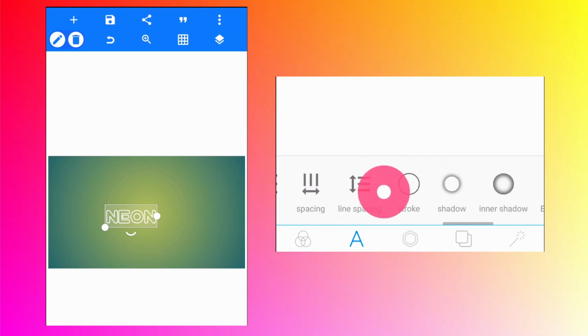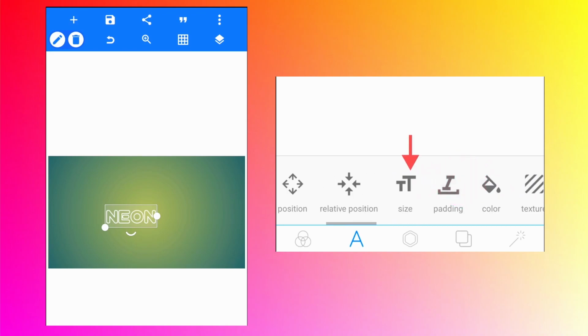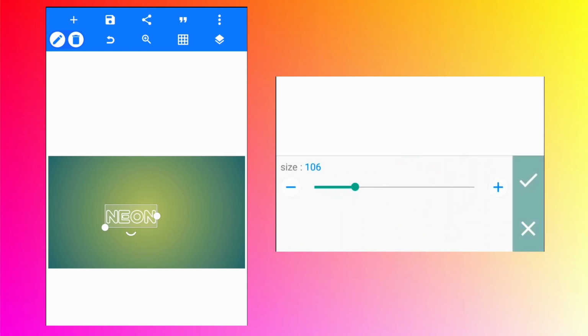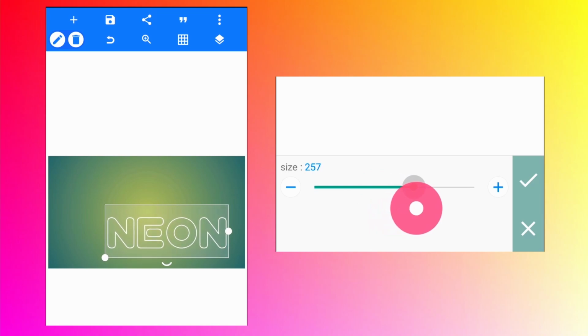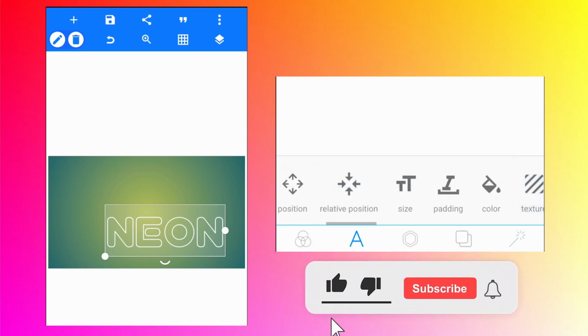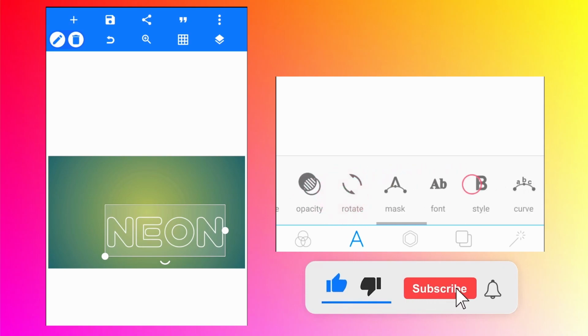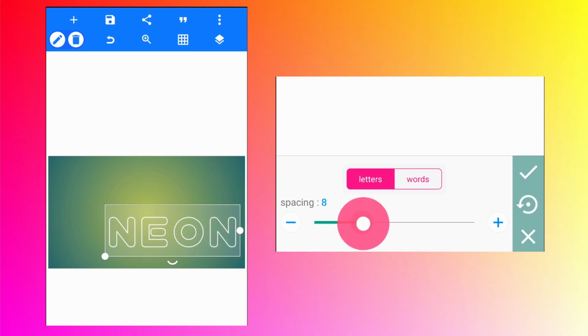and for that there should be an option called size. Yes, tap on it and just drag this slider this much or 250. To control precisely you can use plus minus buttons. Click OK. Then let's change the spacing between the letters.